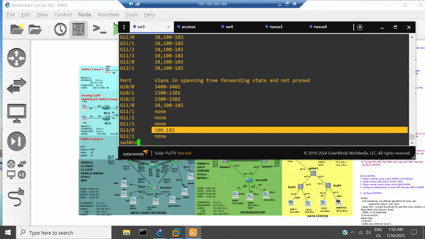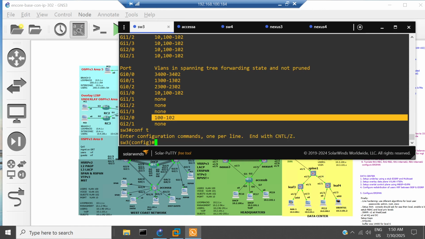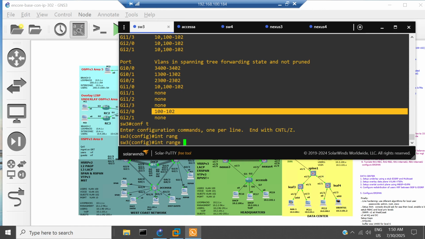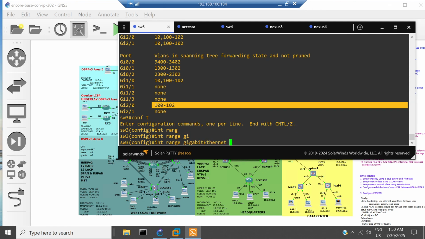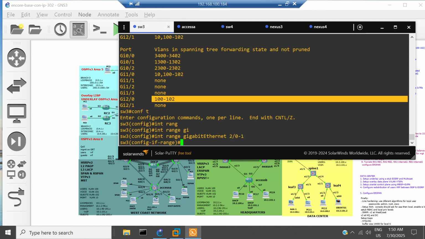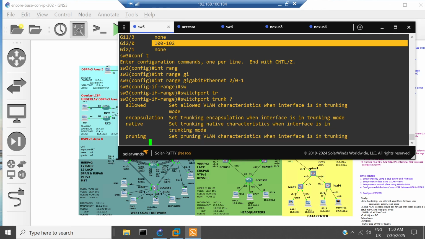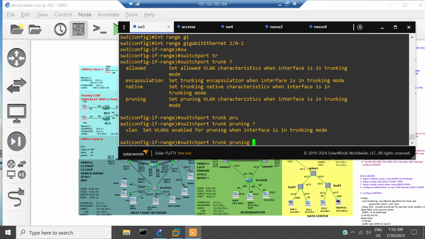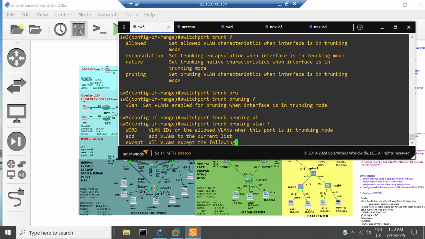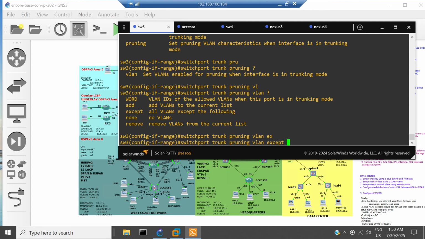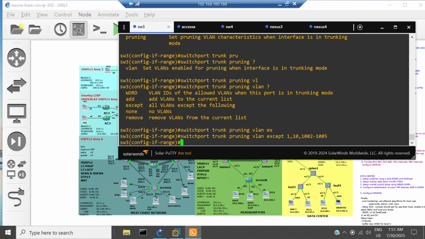What if I don't want that? So I will go and configure, for instance, at my gigabit 2.0 and 2.1, switchport trunk pruning vlan except 10. I have to set up my list of pruning ineligible VLANs.